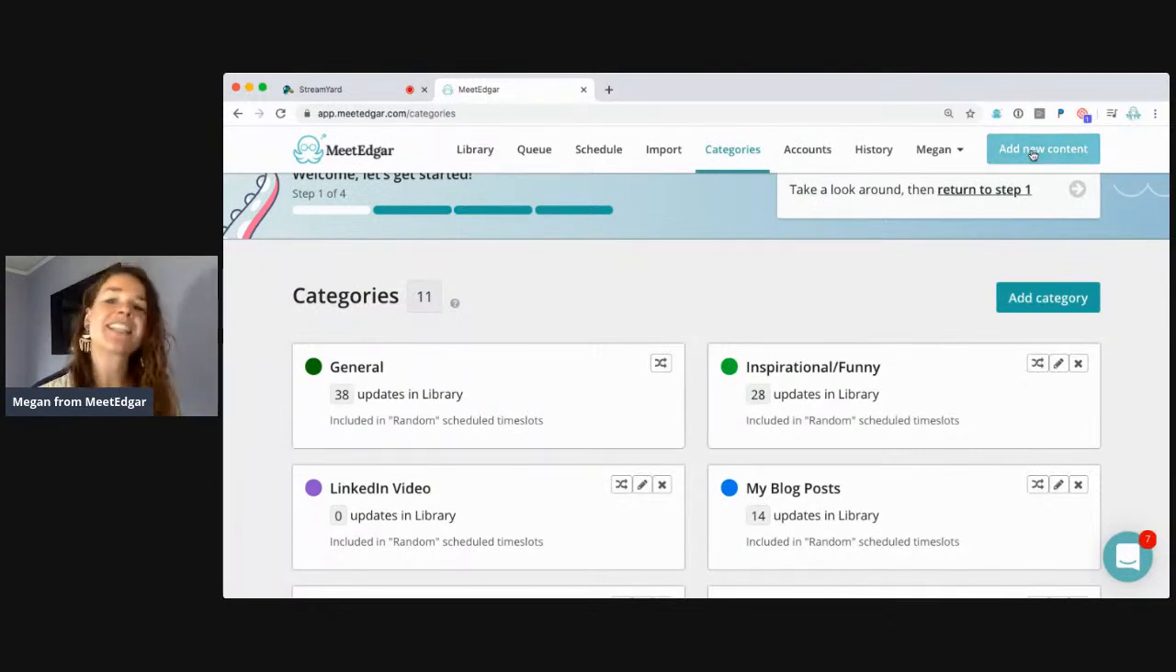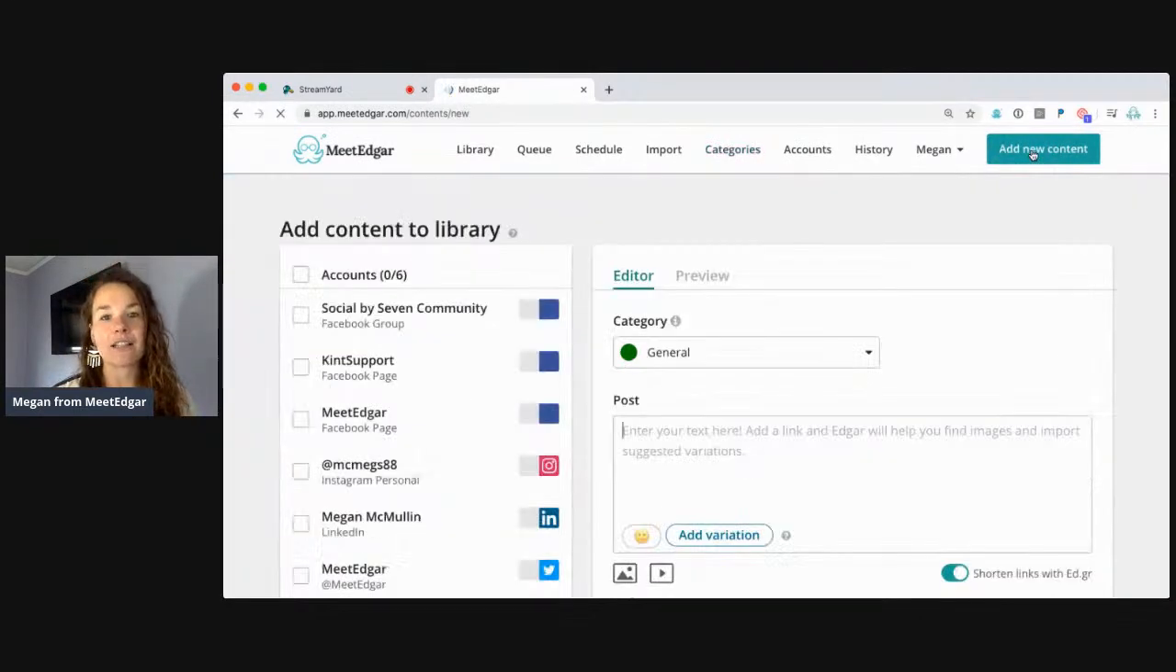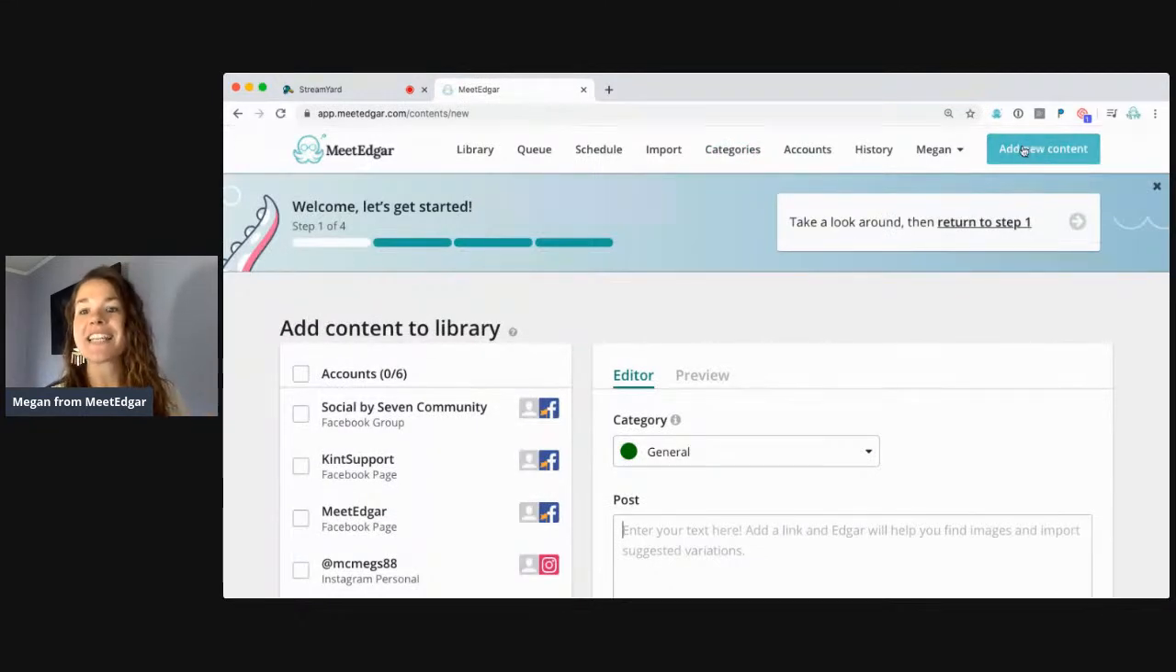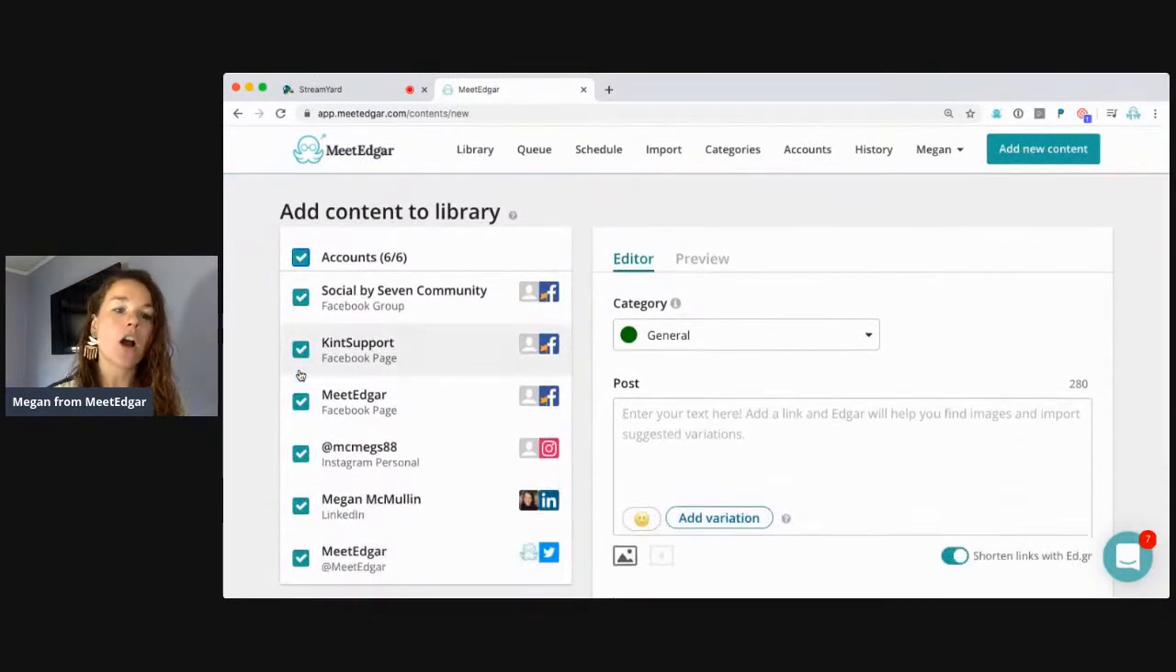on these categories. So the first way of adding content into MeetEdgar is with this Add New Content button. So this is the availability to add content manually. So it's like you're writing a status update. You open up Facebook and you write your status update here. Super simple process.